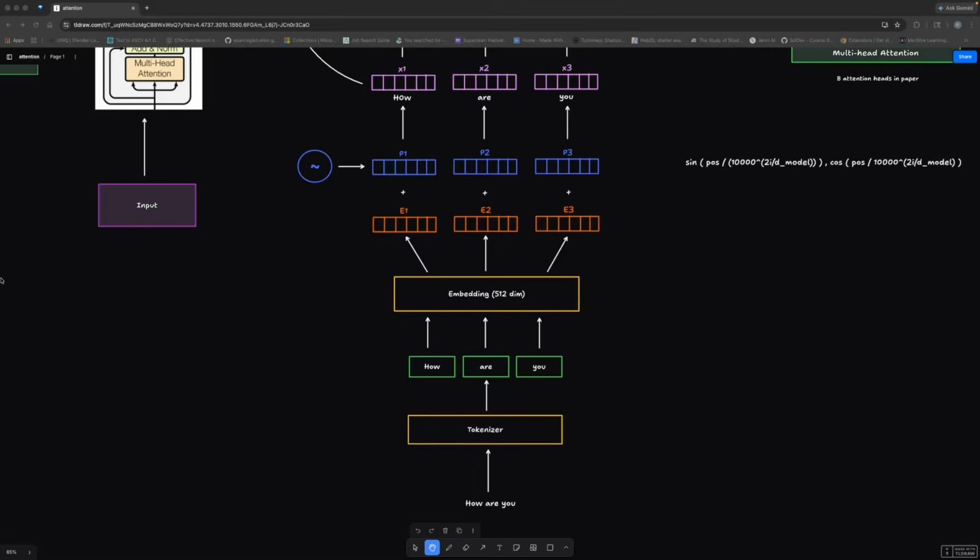Also note that in the diagram, this tilde sign means the positional encodings are not learned. They are fixed mathematical functions. This means the model can generalize to sequence lengths it hasn't seen during training. So now let's code this positional encoder.